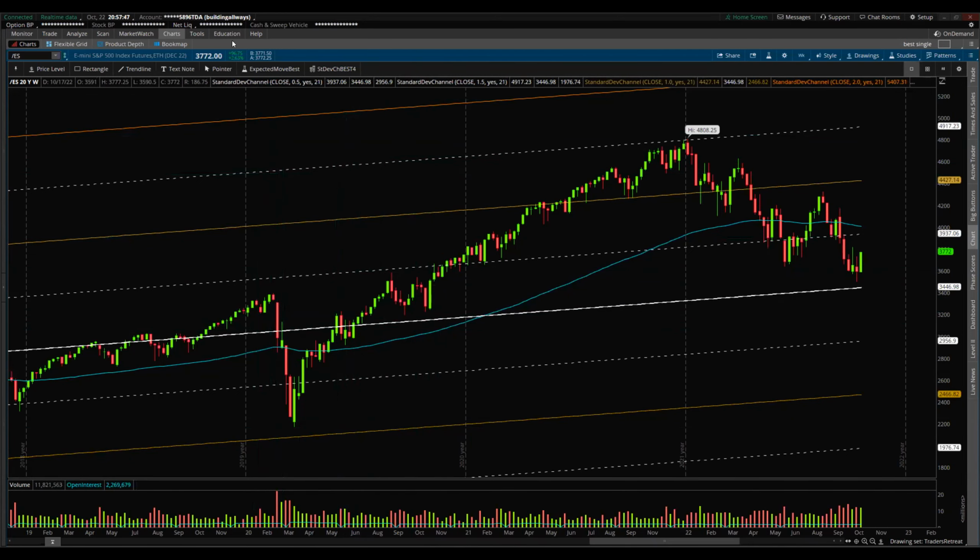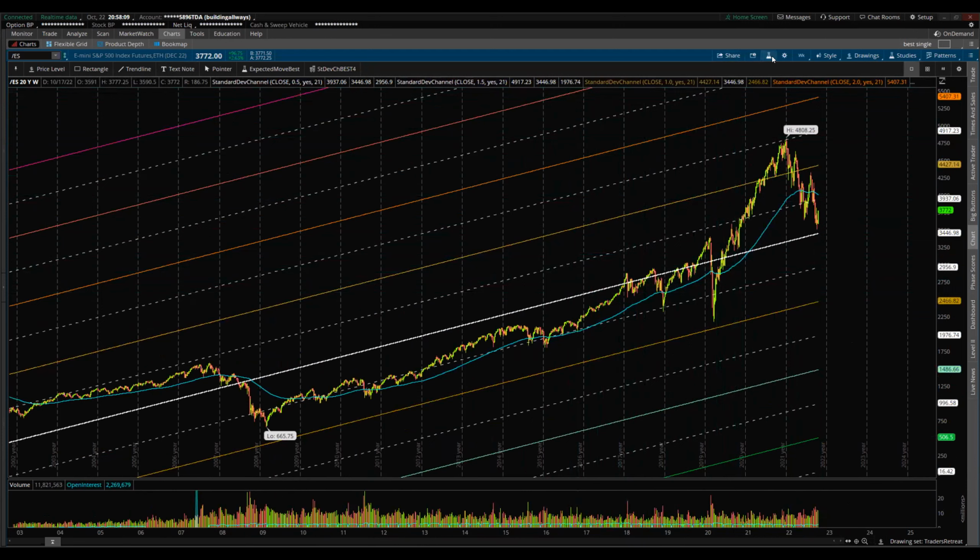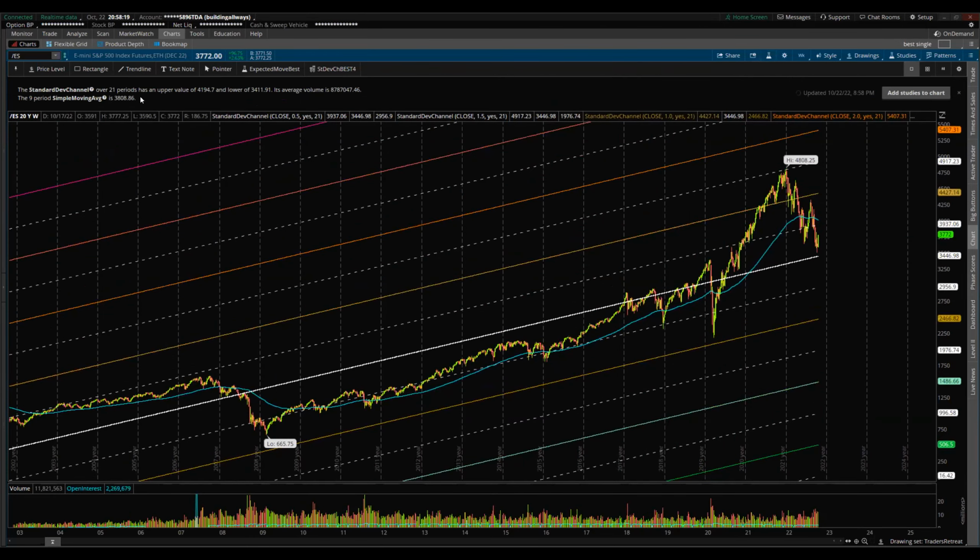You're going to come up here to your bar where it says share, and you have your little study, which is your science goblet, whatever that is. Right in between that, you're going to see this file icon with an eye. You're going to click that. It's going to pop open this menu. It says the standard deviation channel over 21 periods has an upper value, and so on. That's great to know, but what you want to do is add study to chart. So you're going to click that.